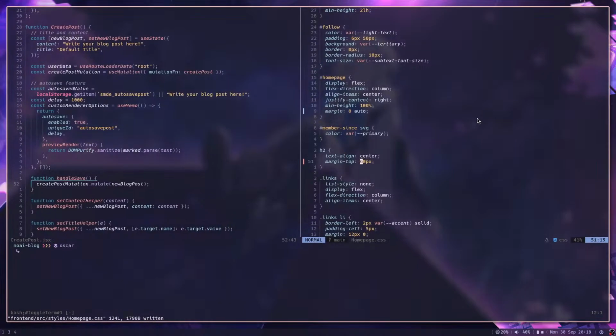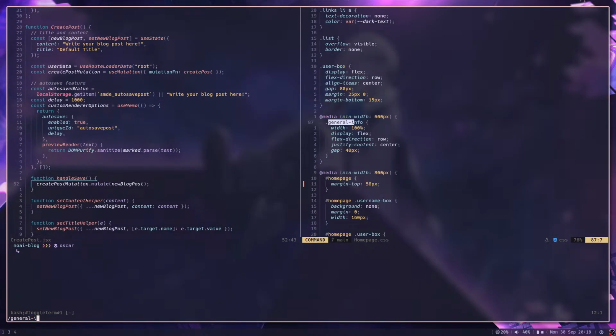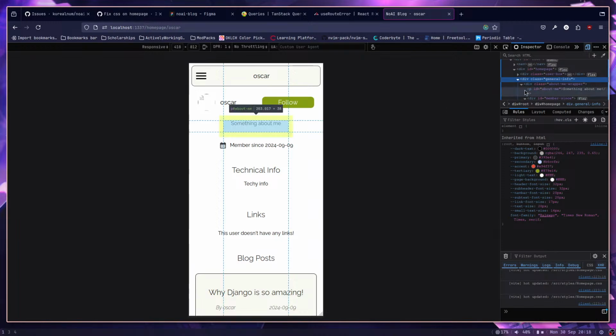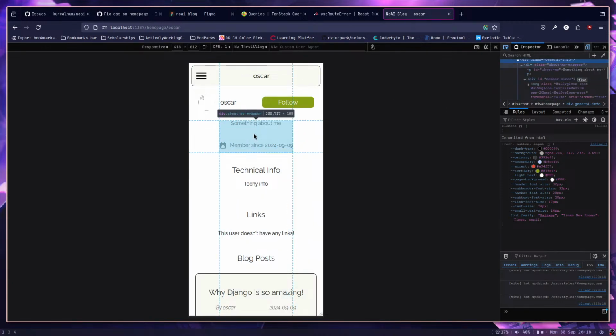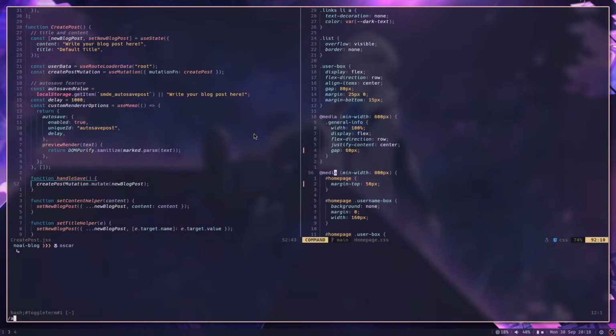Actually, you know what I can do? Hold on. General info. I can just go here and change the gap to, let's say 60. There we go. That looks a little bit better. I'm going to change the gap of this too, the about me wrapper. I know that I said that I was going to do nothing, and now I'm doing everything, but whatever.